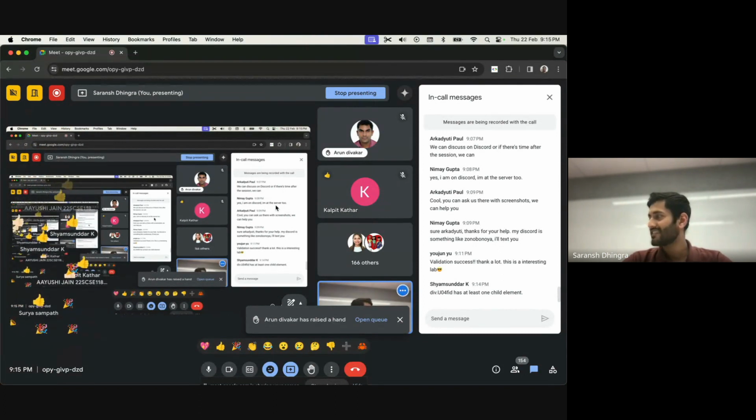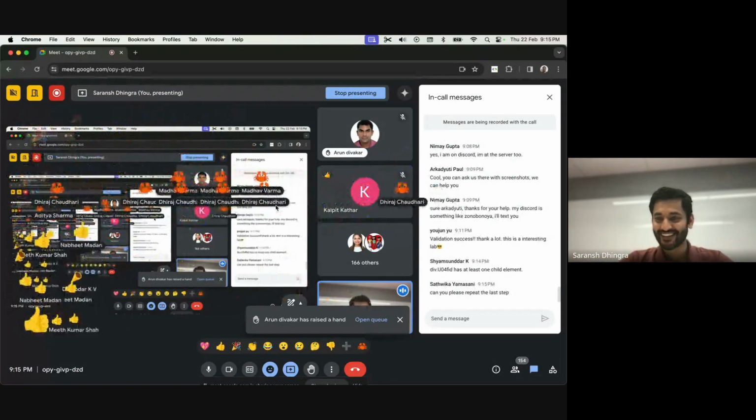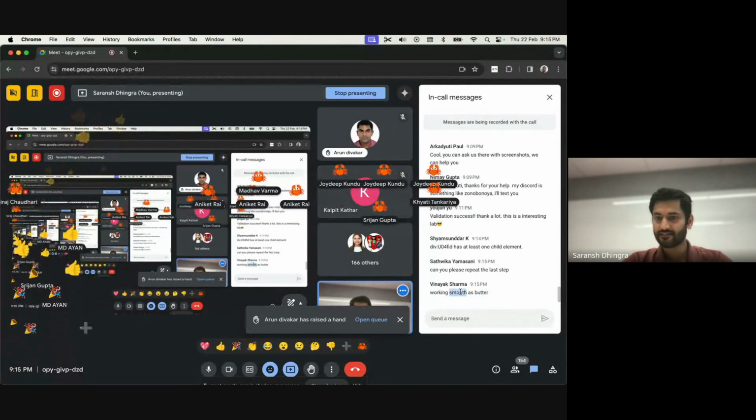Stick to thumbs. Stick to thumbs. Not the crab emoji. I've been given to understand you can't use that. Working smooth as butter. Is there a butter emoji? I don't know.